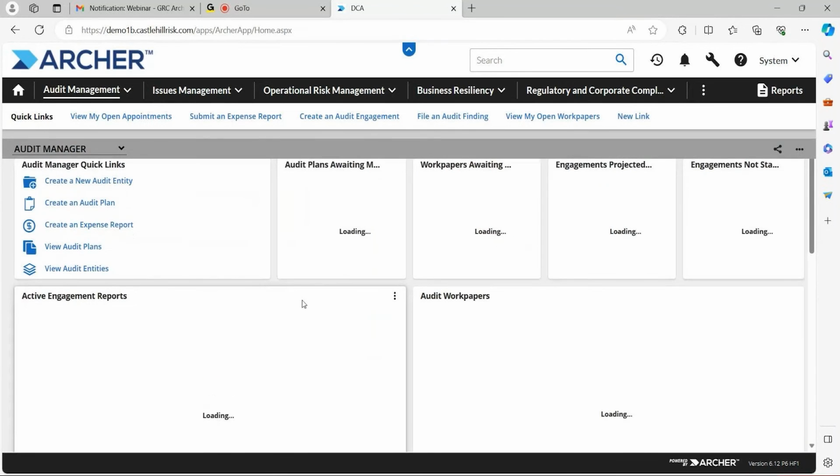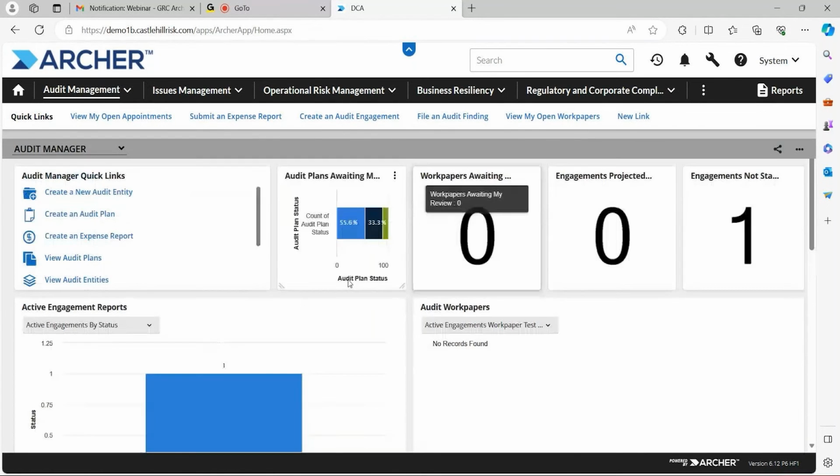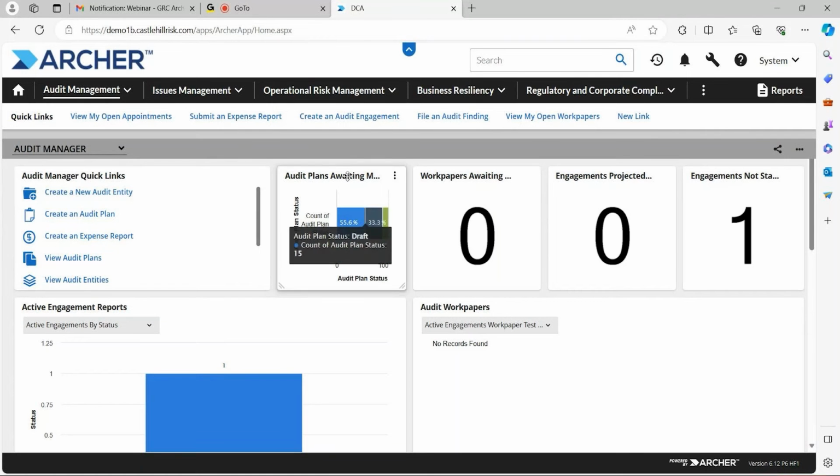Now let's talk about workspaces and iViews. So dashboard, right? This is the whole workspace. Within the workspace, I have different iViews. If an audit manager opens up Archer, probably he would like to see a couple of pending items on his side. So he gets an iView stating the audit plans which are awaiting his review, or audit plans in draft mode, which need certain action from him.